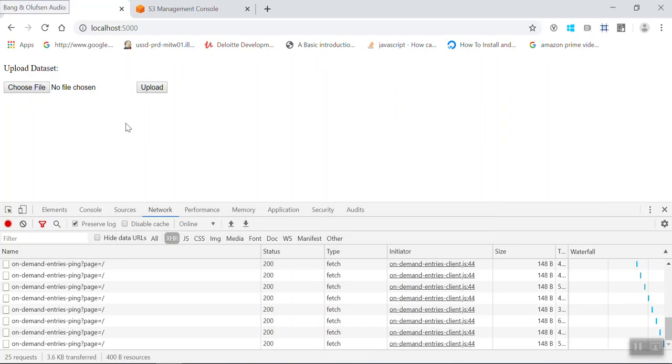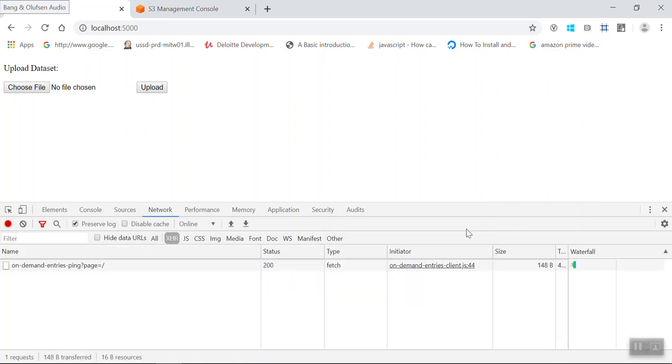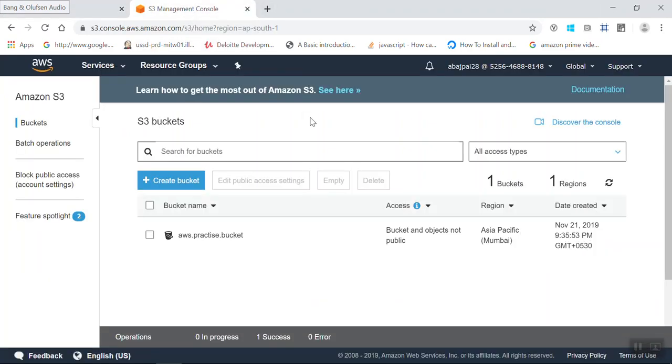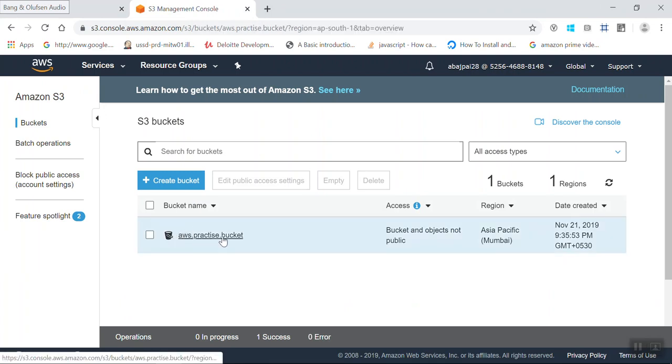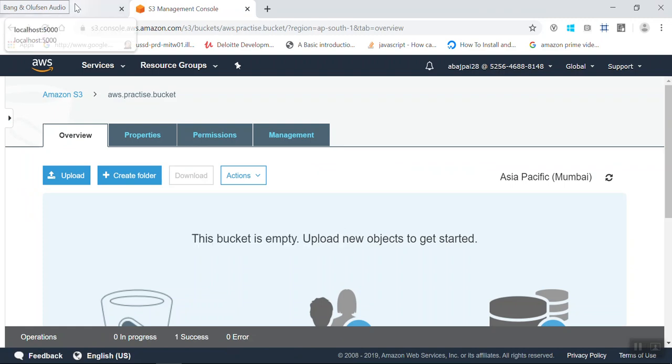As you can see, I have created a form here with a browse element and an upload button. Also, here I am logged into my AWS account, and you can see I have created a bucket with the name AWS practice bucket. This bucket is empty as of now. So we will upload a file from here and you can see it in my AWS account.